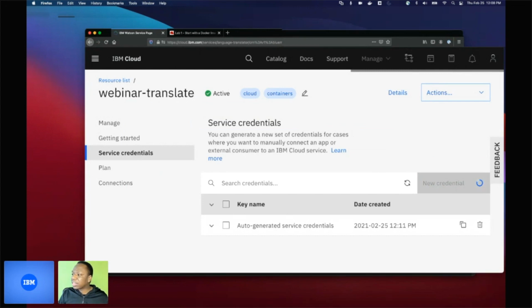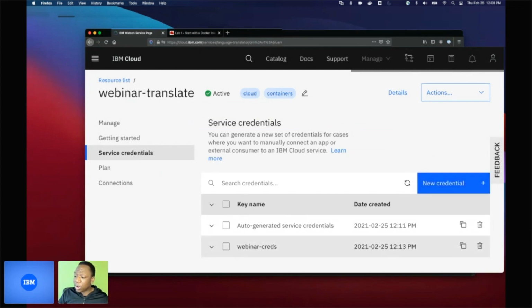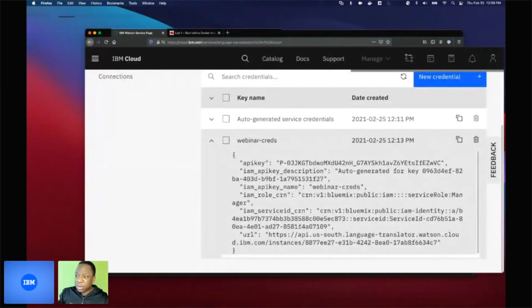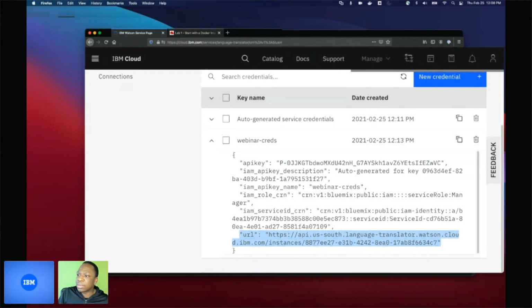Okay. Once I add, it's going to generate a new credentials for us. And you'll see down here at the bottom of the list, webinar creds. I'm going to go ahead and open it. And you'll see that it generated a JSON kind of format file with our credentials. Essentially, what we're going to be using today is going to be our API key, which is going to be used to connect with the service. And we're going to need this URL. And we'll see in a minute for the actual application we're going to be using, we're going to need that URL to connect. So that is kind of set up.